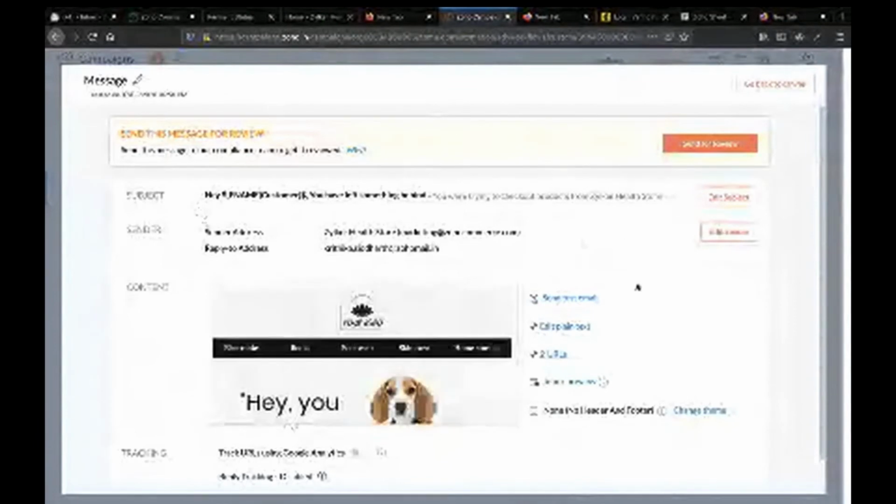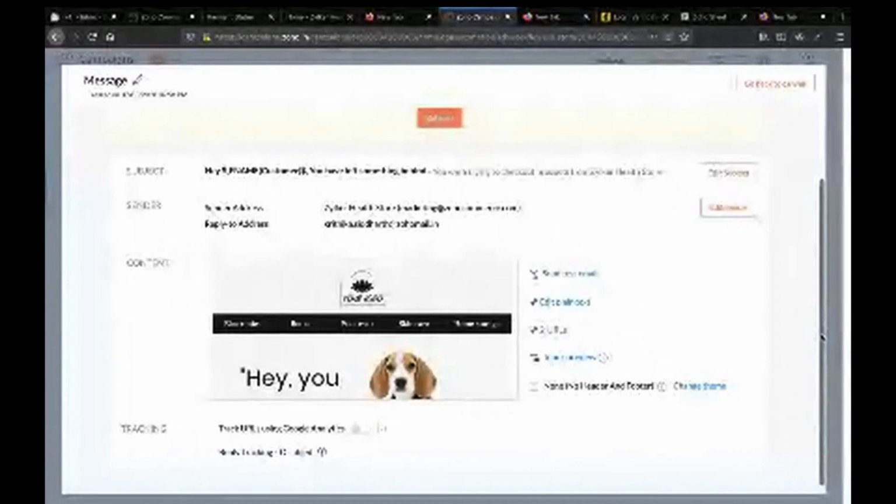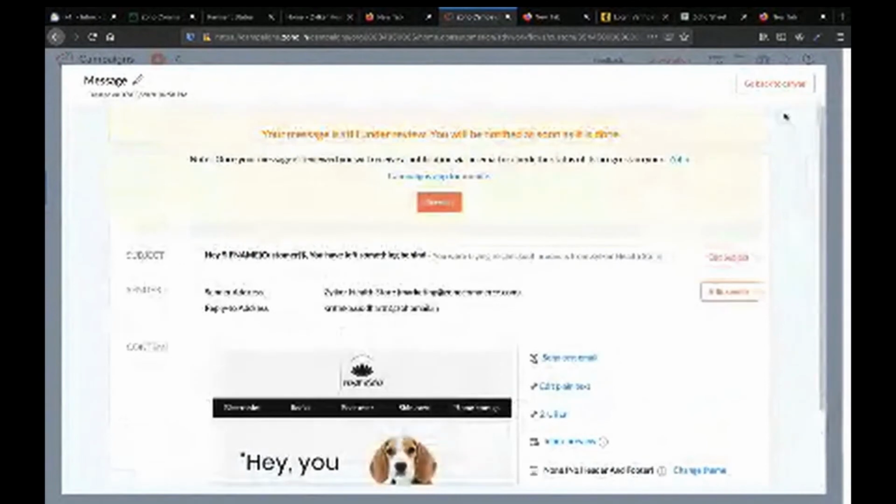Okay. Once you have set up the email, you will come to this page where you need to click on send for review. So almost all emails that you create on campaigns need to be sent for review before you can send it out to the public. And that's it. You are done with the design part. Now we're going to go back to the canvas.